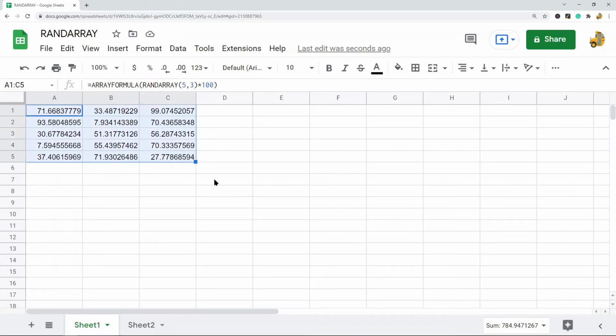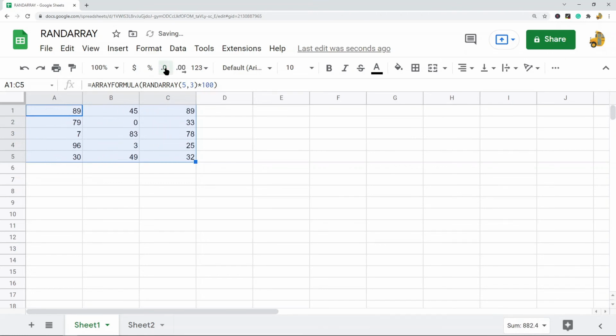Now, you can round these up if you want to do whole numbers instead of having the decimal places. That is an option. There are other ways you can use this function too, as you begin to combine it with other things. I just wanted to show the basics in this video. So if you've never used the RANDARRAY function, this video should hopefully be useful for you. If you have any questions, just let me know in the comments.